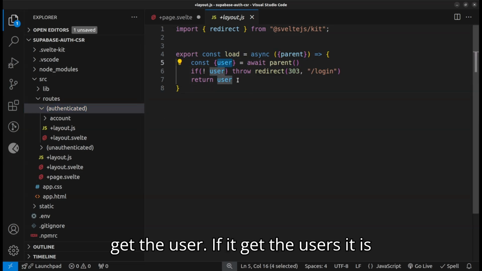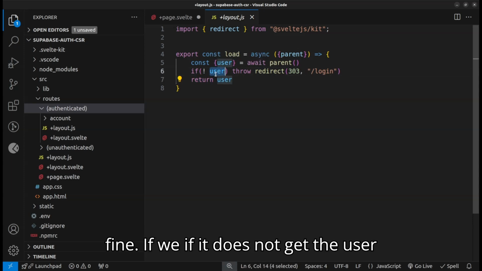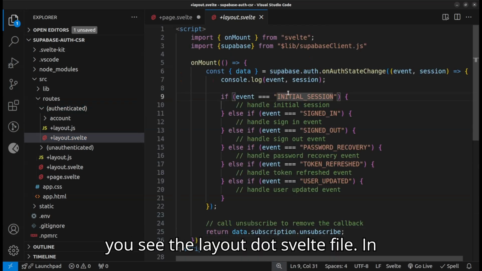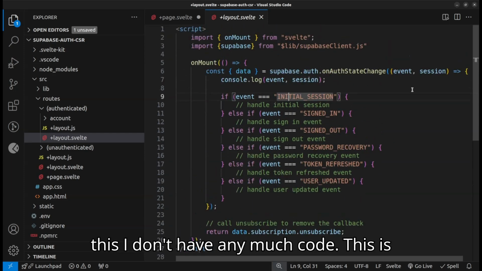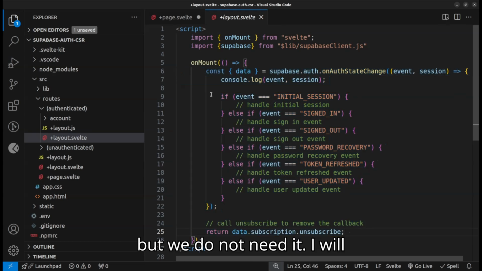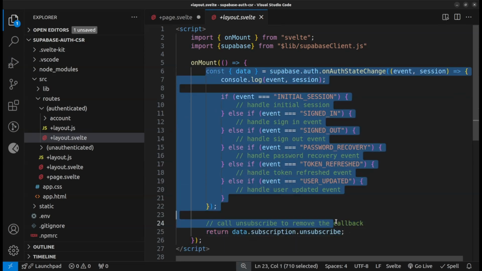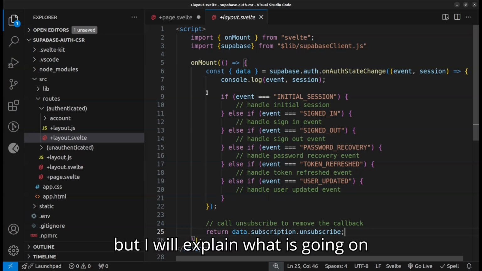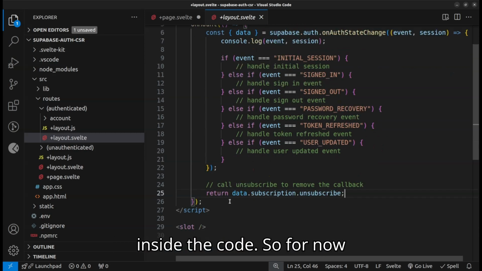If it gets the user, it is fine. If it does not get the user, it will redirect to the login section. So let's see the layout.svelte file. In this, I don't have much code. This is just copy-pasted code from Supabase, but we do not need it. I will explain what is going on inside the code.